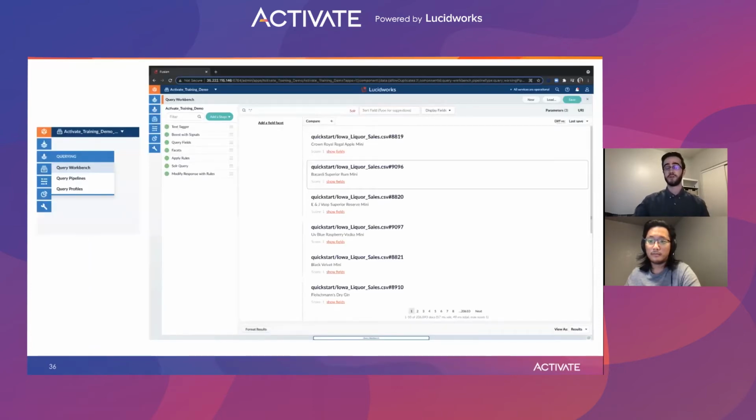A useful tool when you're creating query pipelines is the query workbench. Query workbench will give us a nice view of not only the pipeline that we're actively looking at, but the results from the query that we're sending it.